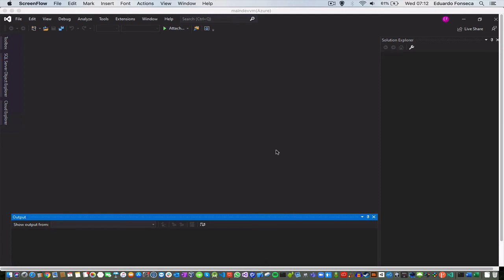Hello. Today we will start learning how to create backend solutions using Microsoft Azure and .NET Core. This course assumes that you are already an experienced user of Visual Studio, so you already know how to use it. We are going to use Visual Studio 2019, which is the latest version of Visual Studio up to this day.